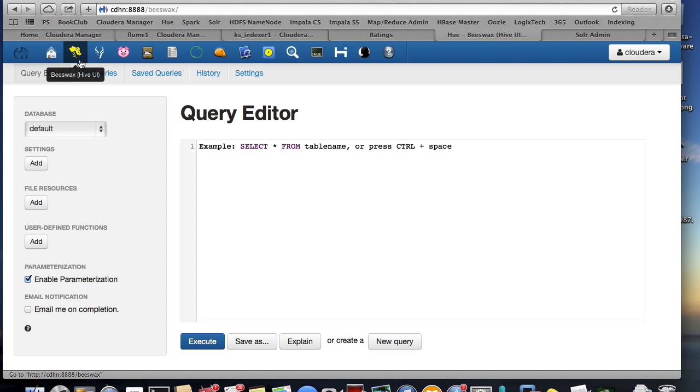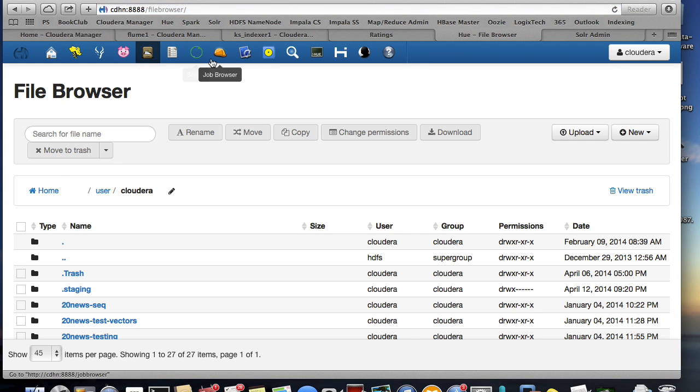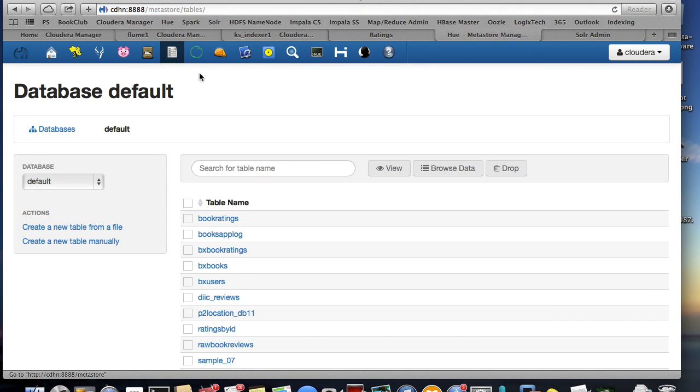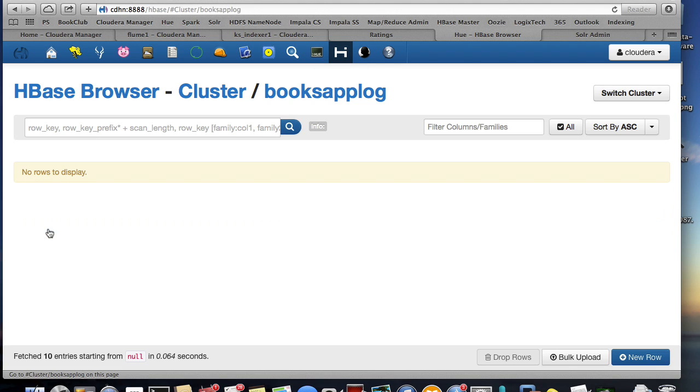And as you can see, it has a Hive UI, this is Impala, Pig, file management, Metastore management, Oozie, and then there is this HBase interface. Within the HBase interface, we can see the tables, and this is the table that we'll be working with. As you can see, it's empty, and currently there is only one column family defined. It's info.